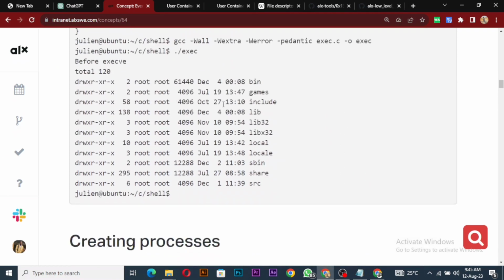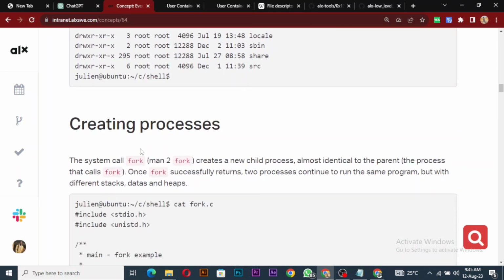So that's that, and in the next one we'll be using the fork itself to create a process. So see you.